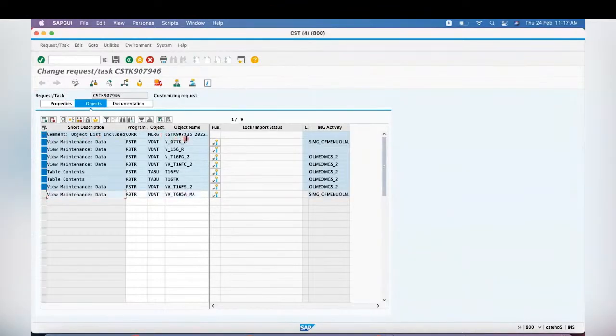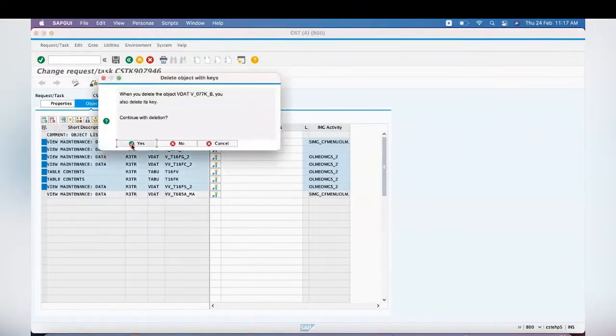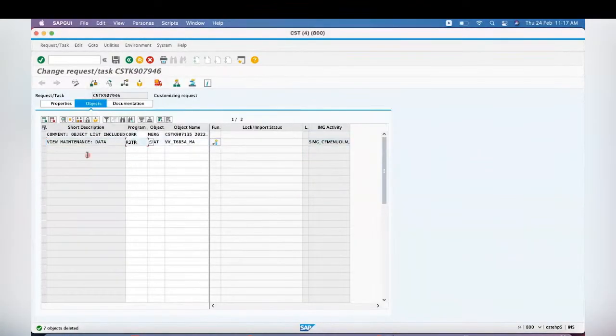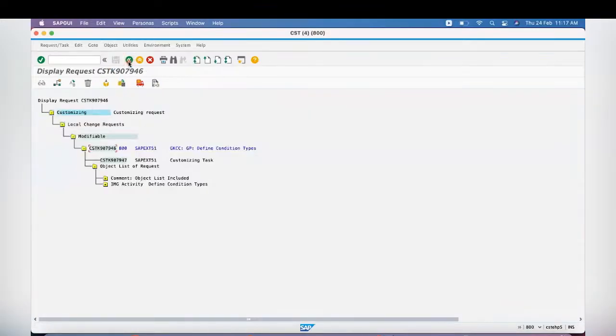Okay, and this one you can just include any data. Object list included and 135 from where it copied. The comment, if you want to include, you can keep the comment. Then delete it. Okay. So we have deleted the other data, only the condition type related configuration is available here. Save it. Okay. See, now the new transport request is created with only defined condition types.